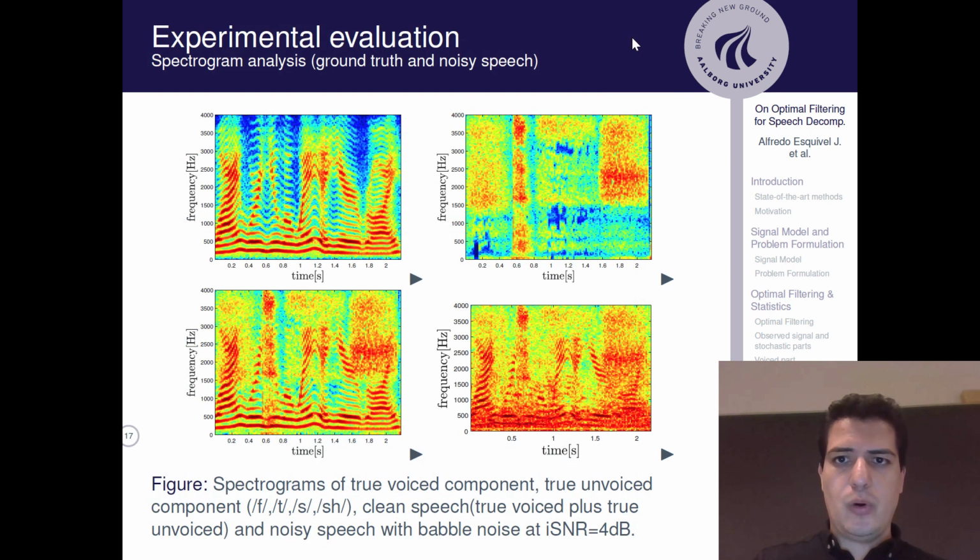The concatenation of 4 consonants, which are unvoiced stops, for example. This is the sum of these 2 signals, which is actually the clean speech signal.